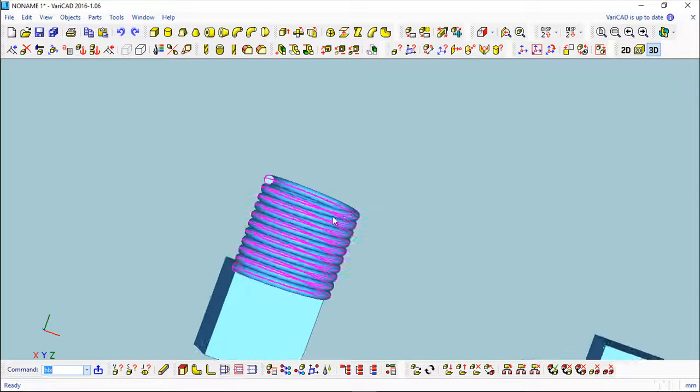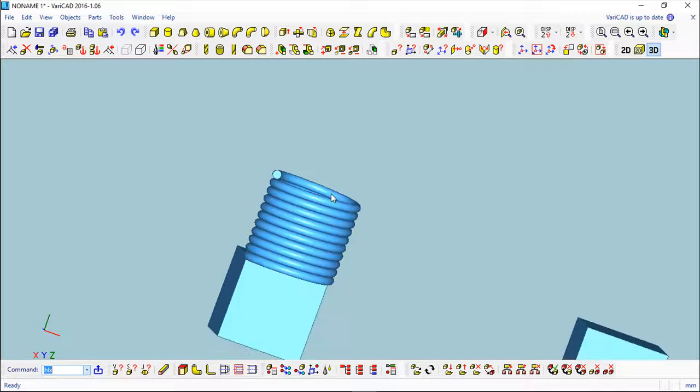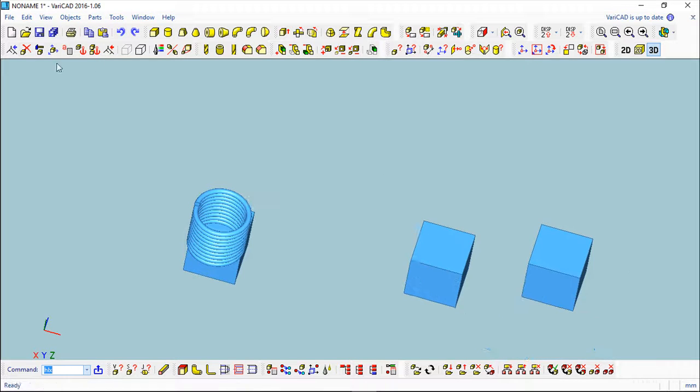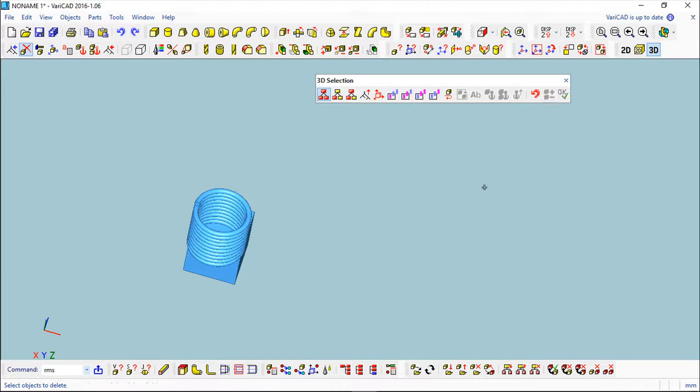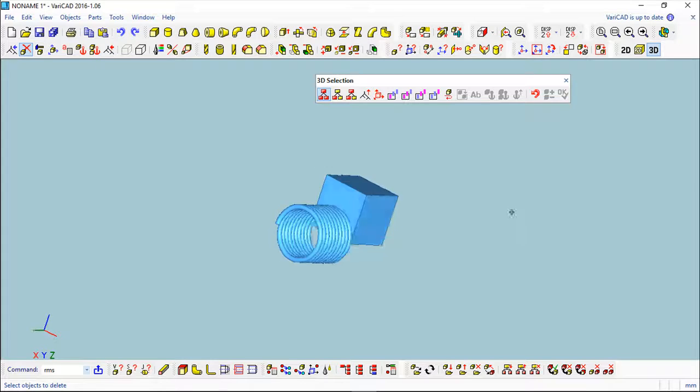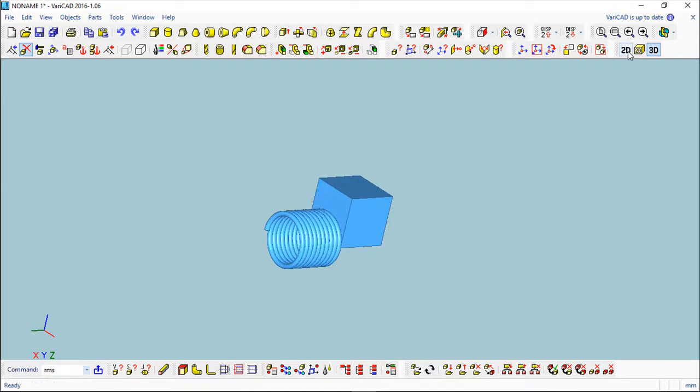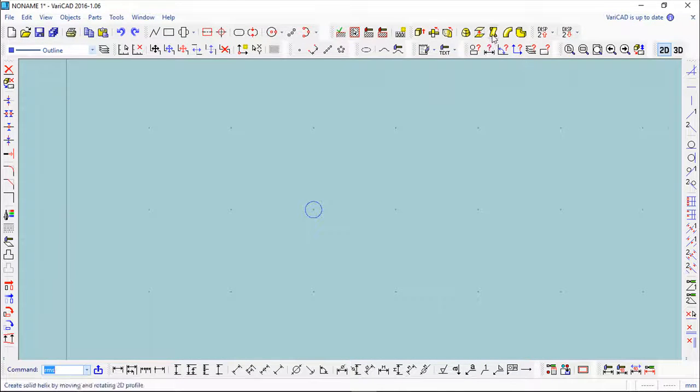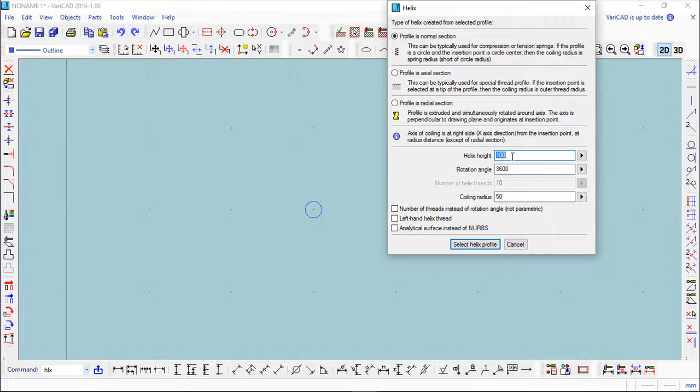Let me try to show you. Okay, a coil with a round section. Okay, quite easy. Take these both out. So just reviewing again. Helix height is the full height of the helix. You can say number of helix threads instead of angles, because this is 360 ten times, okay, as you want to see it, and the coiling radius.